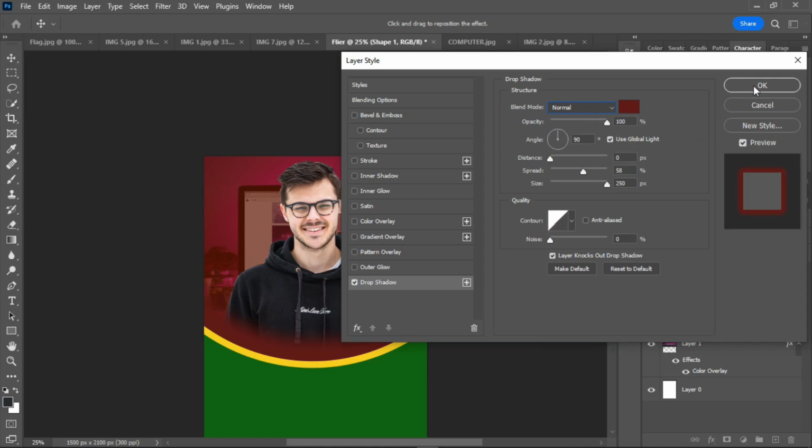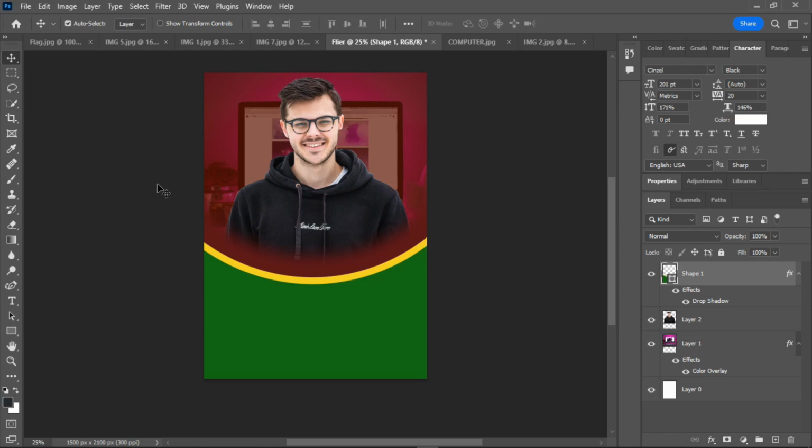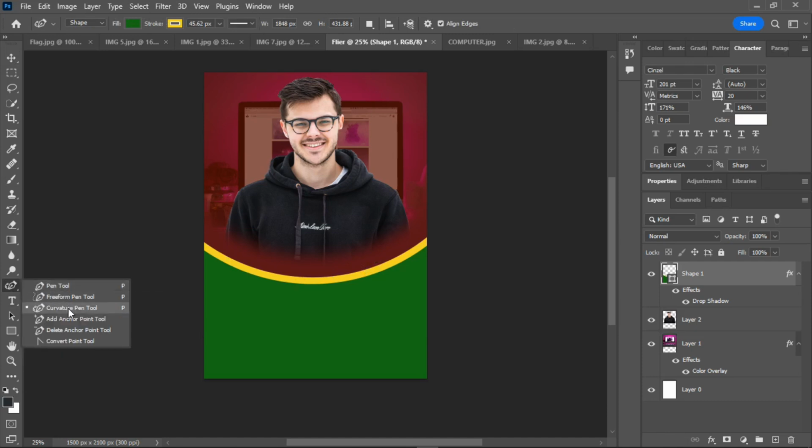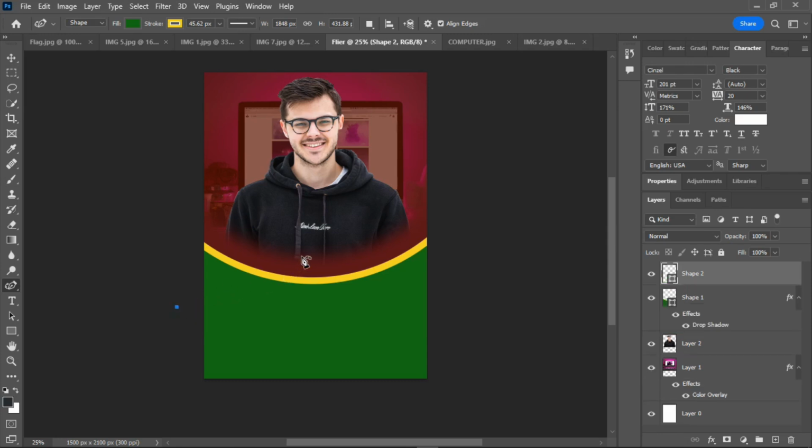So guys, once you're done, then I click on OK. Once you're done, let's create another shape there. Just go to this curvature pen tool, and ensure that you right click and you are in the curvature pen tool.